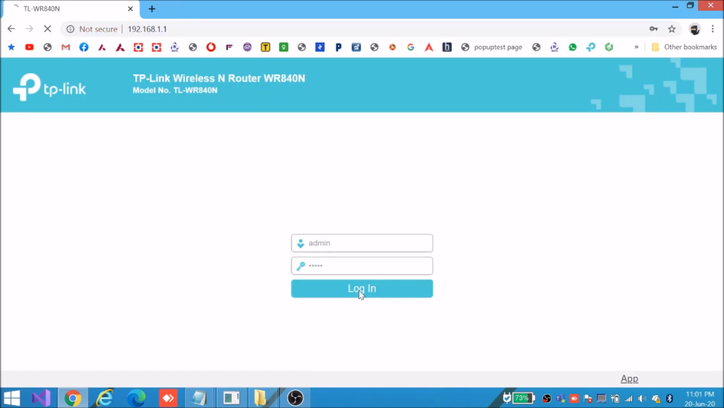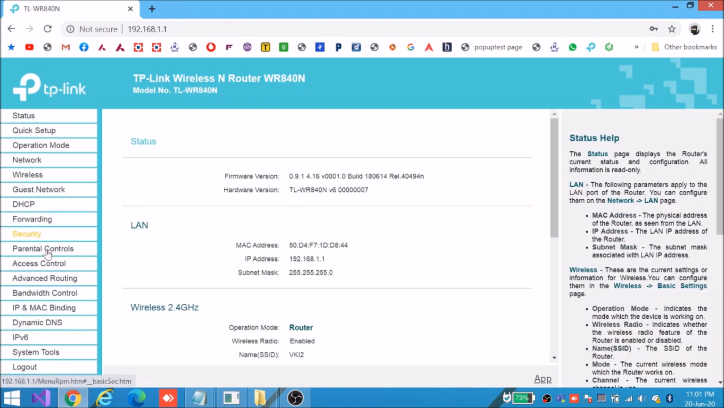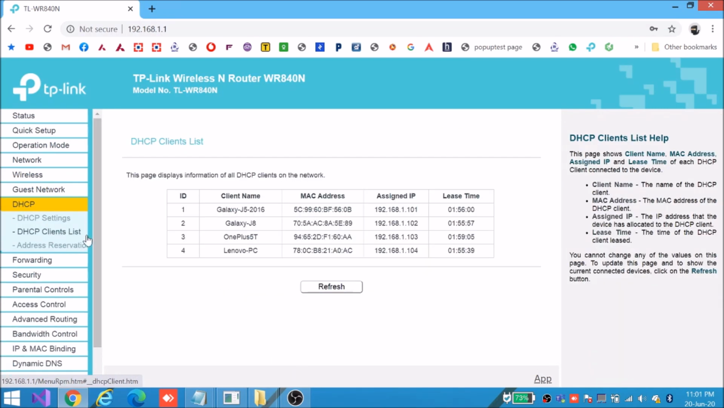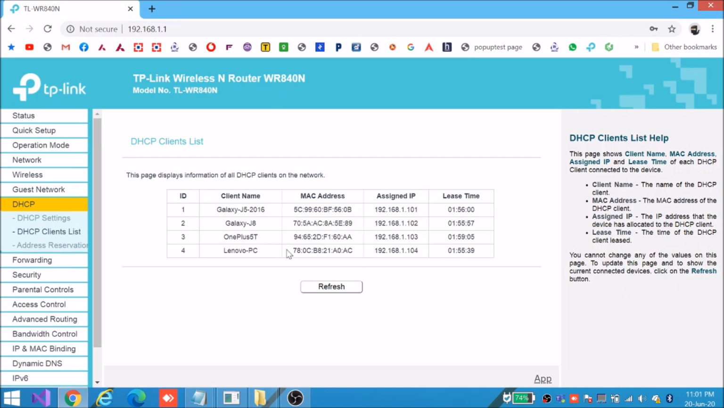Once you log in, on the left hand side you can see a lot of options, from where in the DHCP option, in the clients list, you can see the list of devices connected to your Wi-Fi router. Now I will show you the blocking of a MAC address. For that I am selecting one MAC address which is for a OnePlus 5T device.